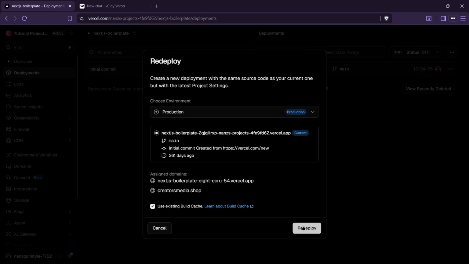A couple of quick things to note. You can actually redeploy any past deployment, not just your most recent one. That's handy if you need to roll back to an older version. And if you're redeploying a production deployment, it'll automatically update your production URLs once the build finishes, so you don't need to do anything extra to push it live.